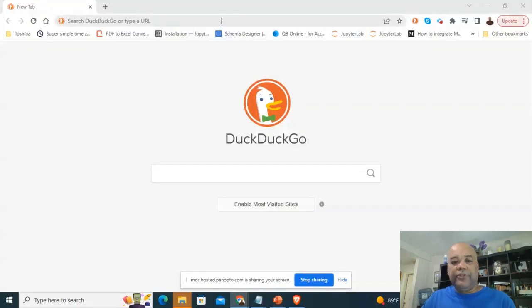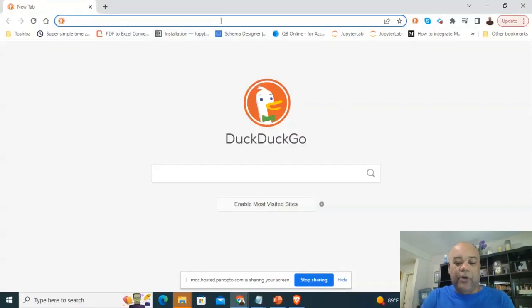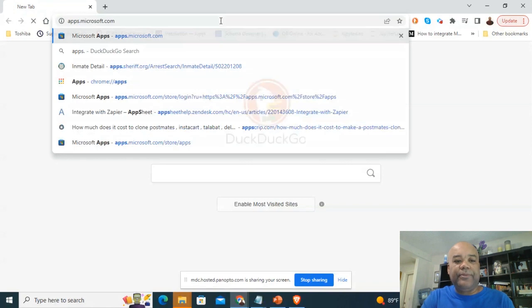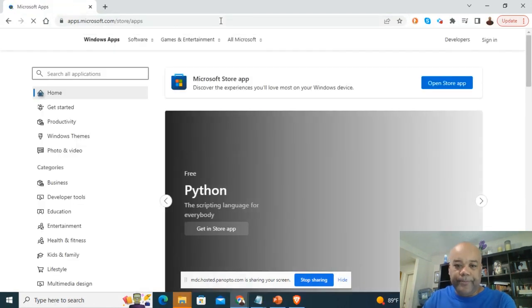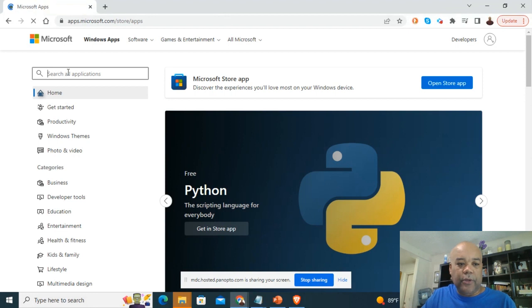Okay, let's get started by downloading and installing Power BI. To do that, go to apps.microsoft.com. This will take you to the Microsoft Store. Once you get to the Microsoft Store, go into Search All Applications.